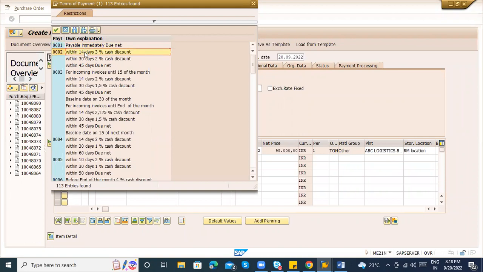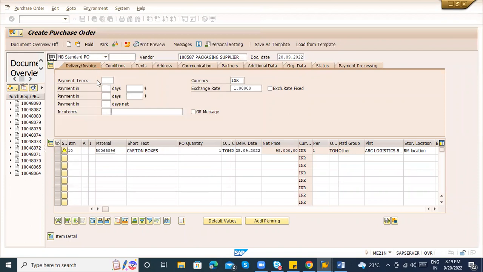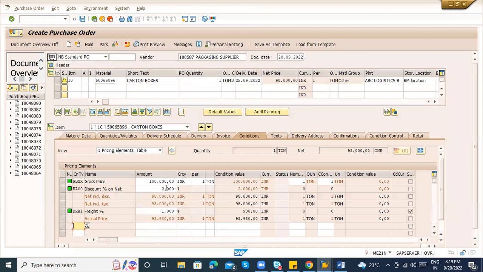And the second option is within 14 days. If you pay within the 14 days, then you will get a 3% cash discount. Once the invoice is generated and you pay the amount, the vendor will apply the cash discount and recognise that you are paying within the 14 days. So suppose I select this here, within 14 days, 3%, and for 30 days, 2%. Then I can go to the Incoterms.